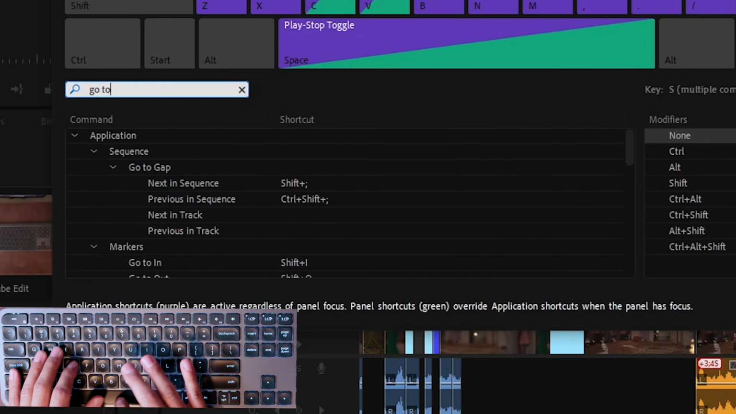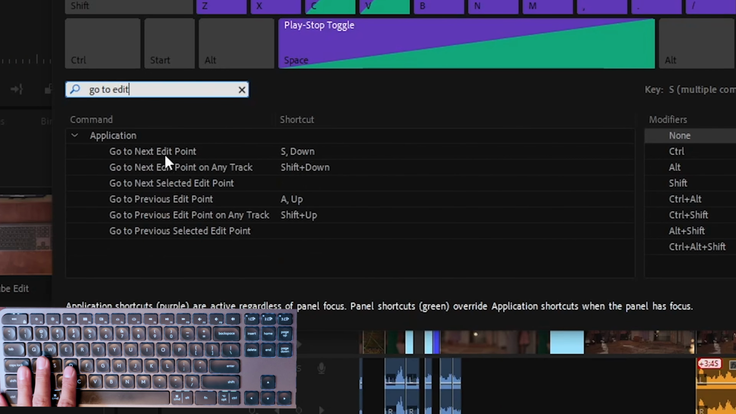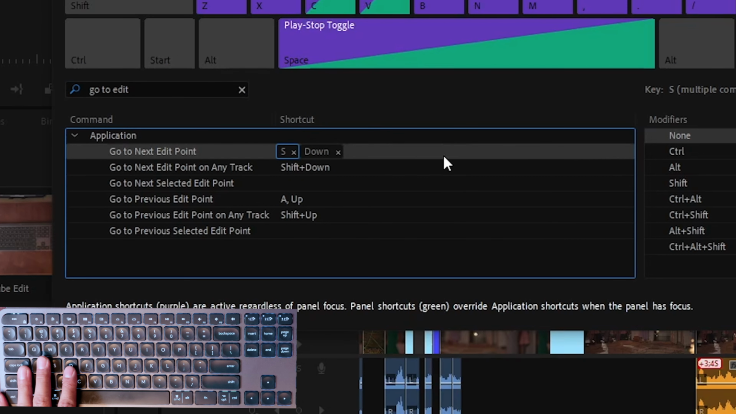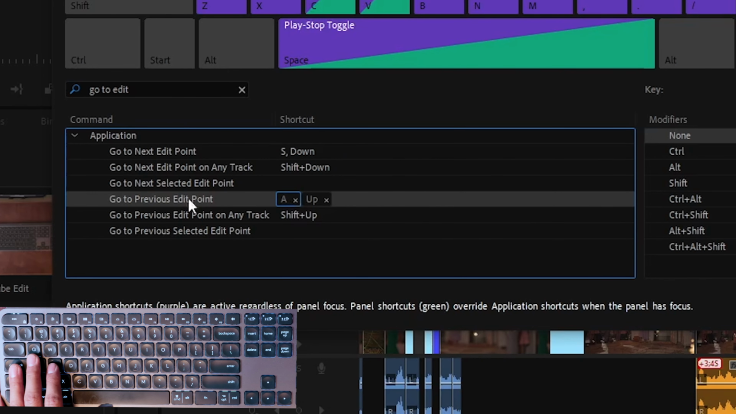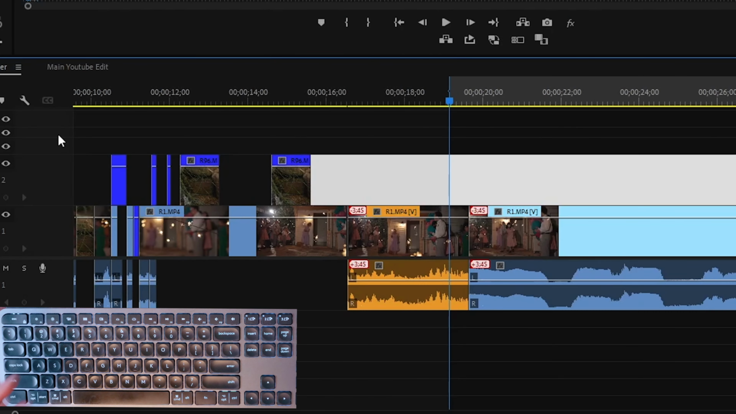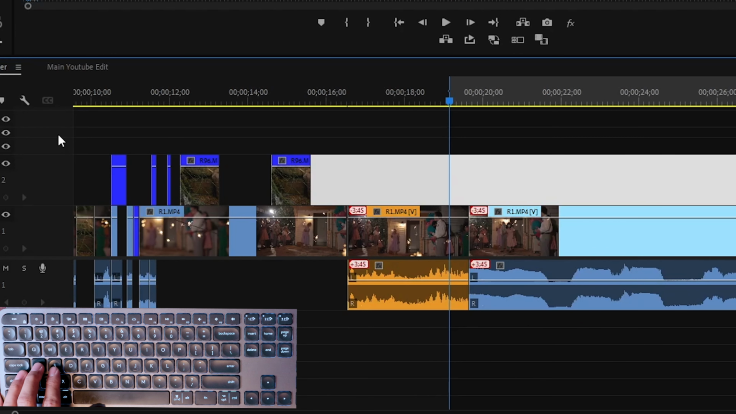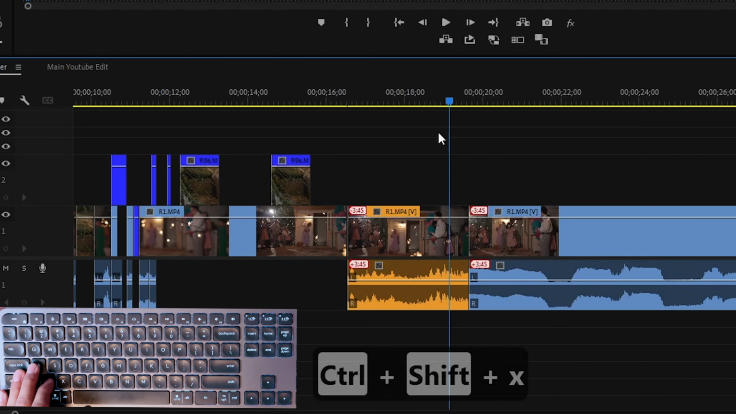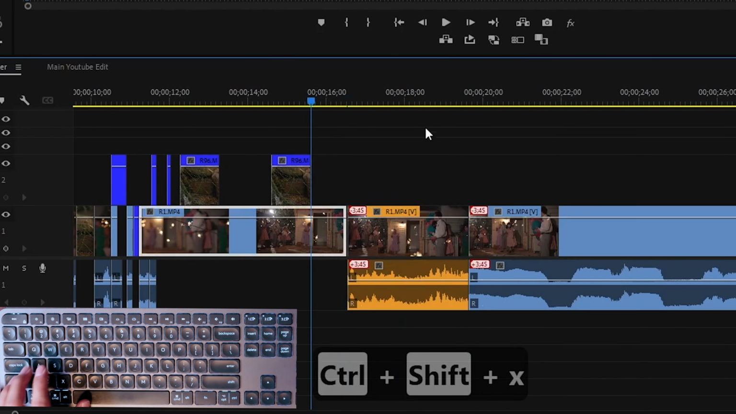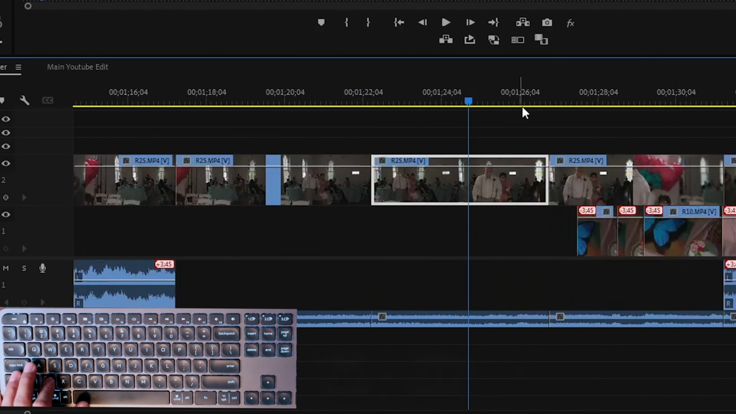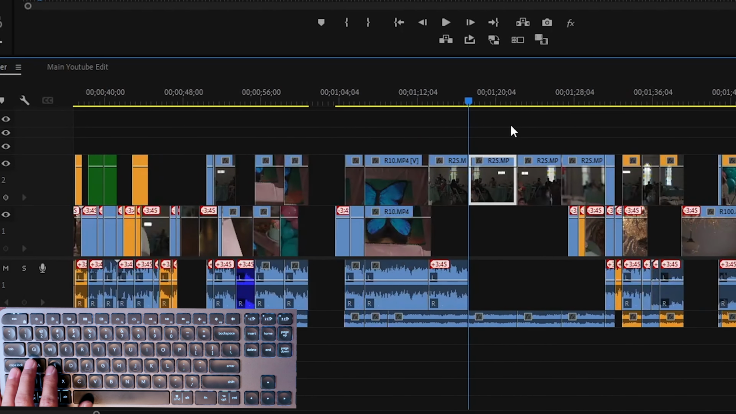Just type in go to edit. Now we can see go to next edit point here, which is down. Just set that as S, and then we can go to previous edit point and set that as A. S, right, A, left, just like on your keyboard. All right, so now that we have that, we can basically zoom out, zoom in, move right, move left.